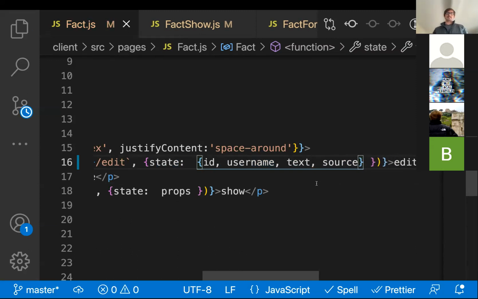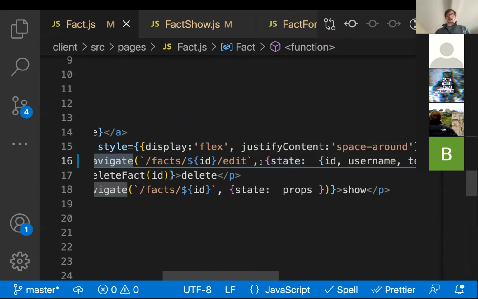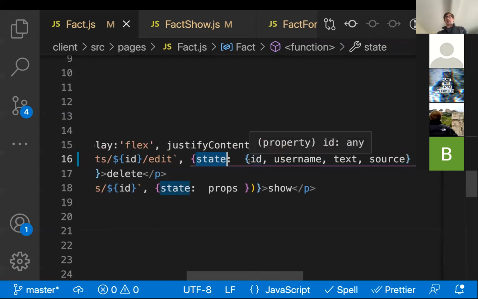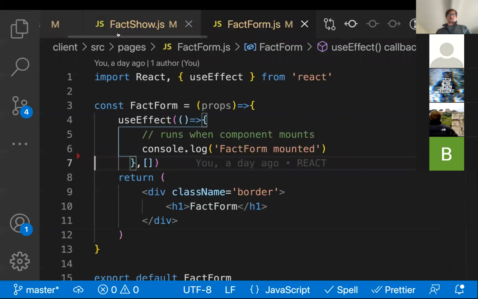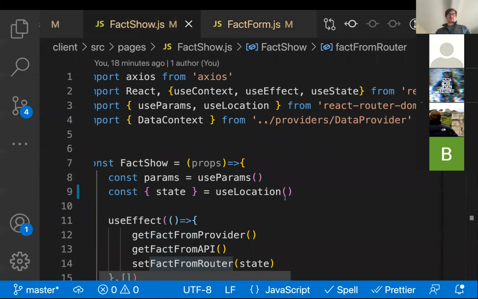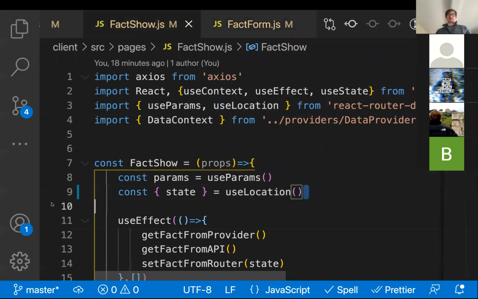Cool. So now with React Router, on my navigate function I give it the path, and then this is just the React Router thing: you give it a second argument with state and then the stuff you want to send to this link. So then in my fact form, and I always forget how to do this, we can grab that state from useLocation.